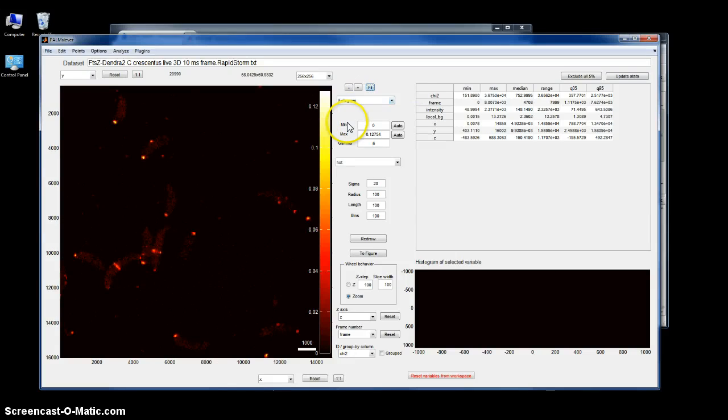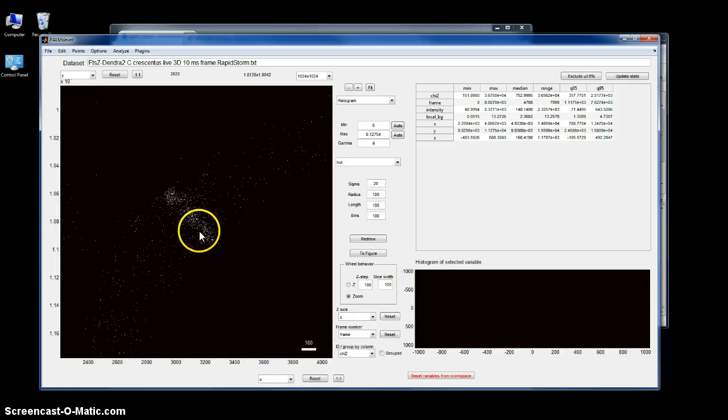There's a couple of ways that you can visualize your data, and it's all controlled here. So you can set the resolution of your plot here, so 256 is the default. You can increase that to 1024 by 1024, and what you'll notice is that when you zoom in, the number of pixels stays the same.